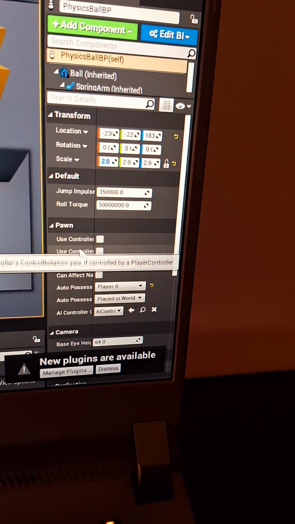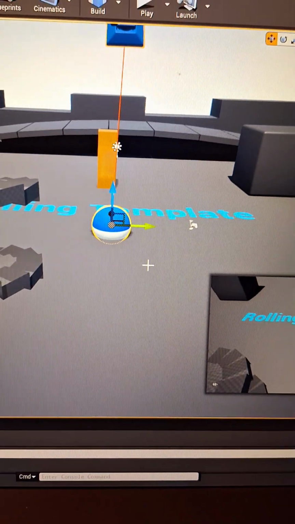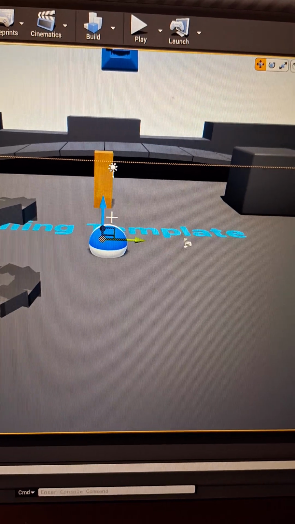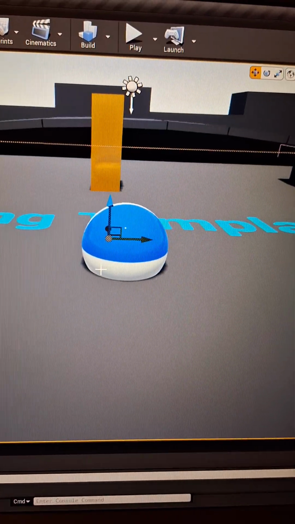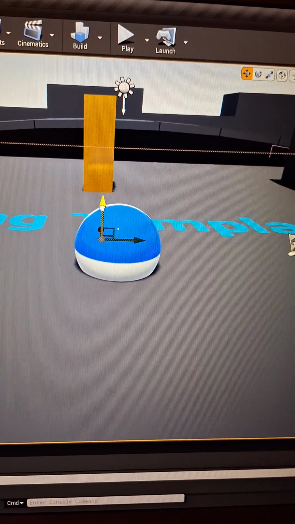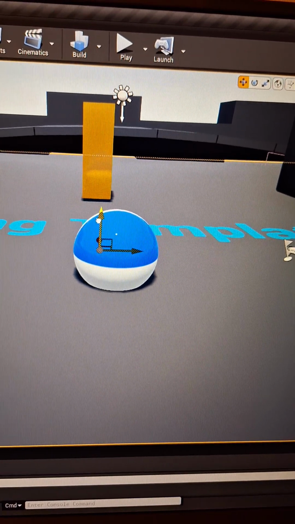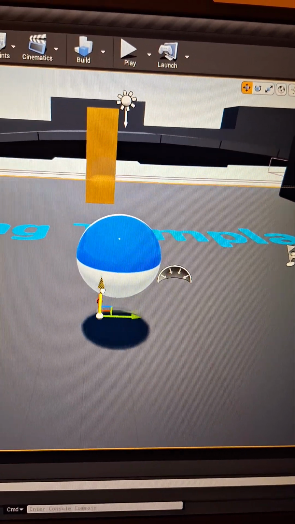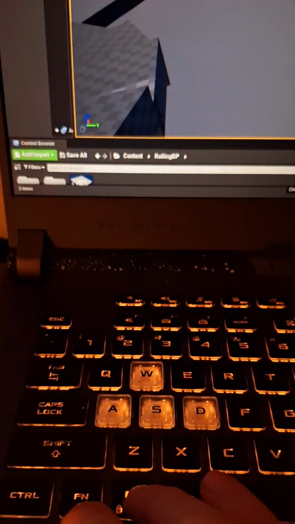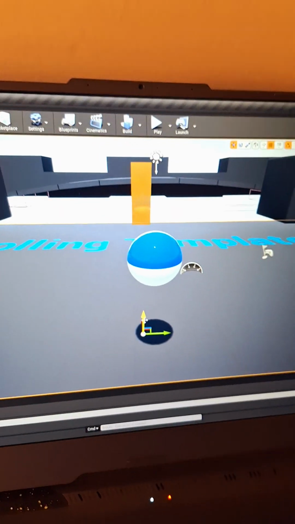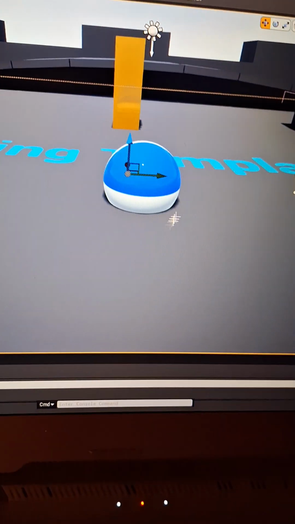The roll torque is so high. That's probably why it gets going so fast. I could play around with that stuff, but right now it looks like it's below the floor because I scaled it up. Ooh, I don't want to move the floor. So Control Z, undo that. Boom. See, I went to click the wrong thing.